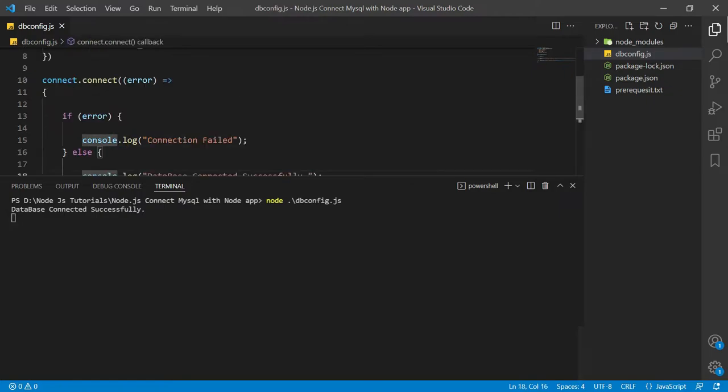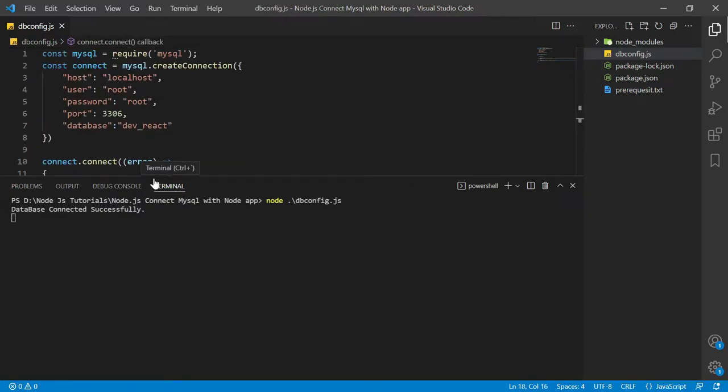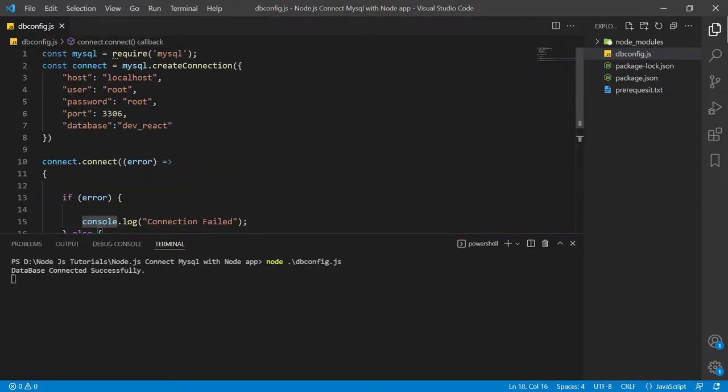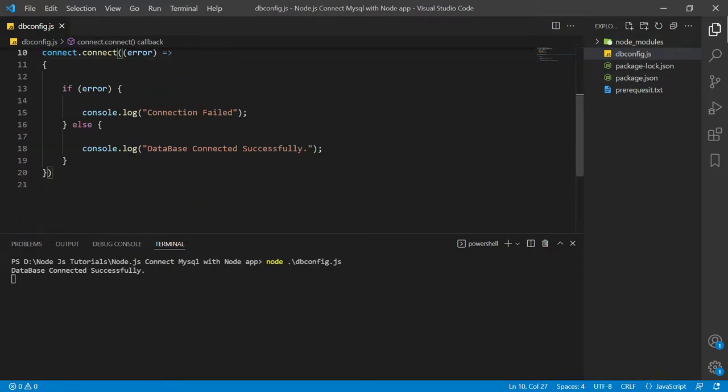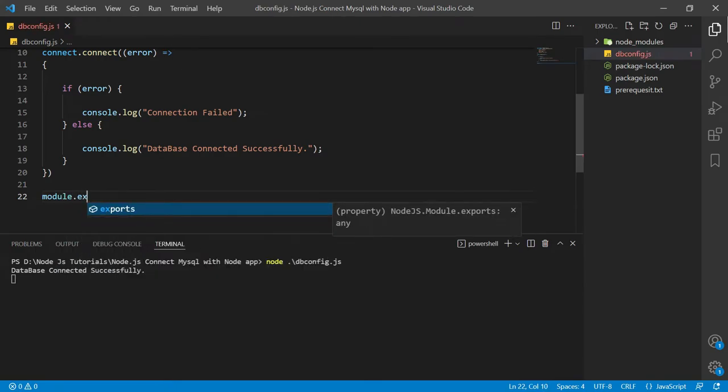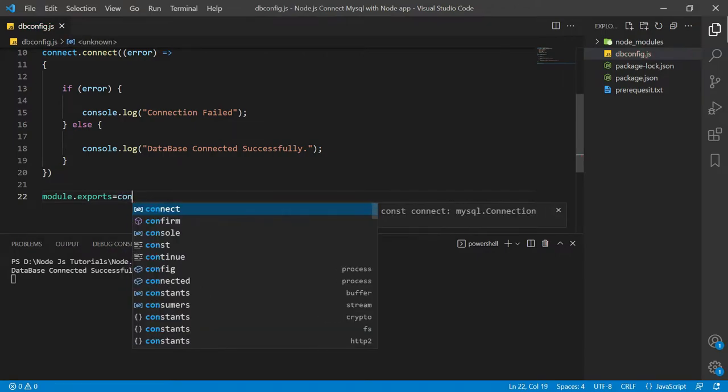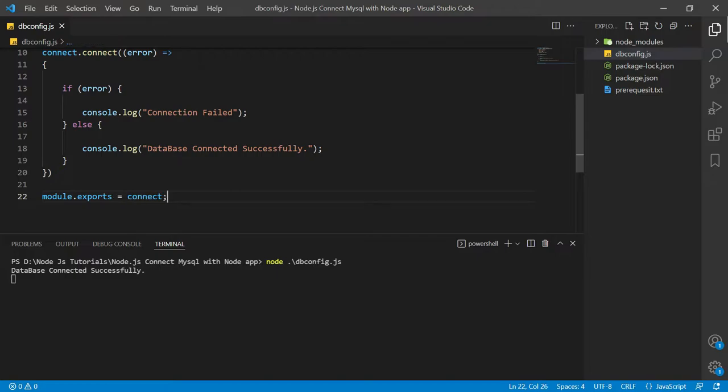So now let's separate this file. For separating, what should I do? I need to export this connection. So module.exports equals connect. If you have not seen my previous video related to exports, please go and watch the video on exports.